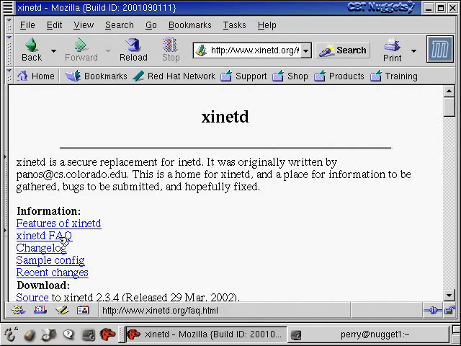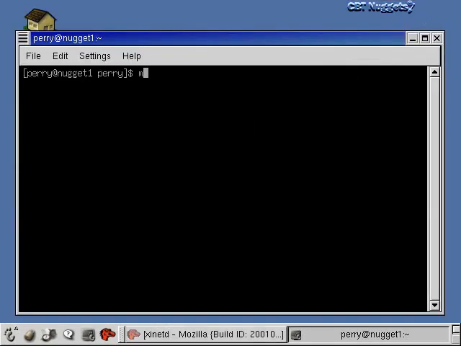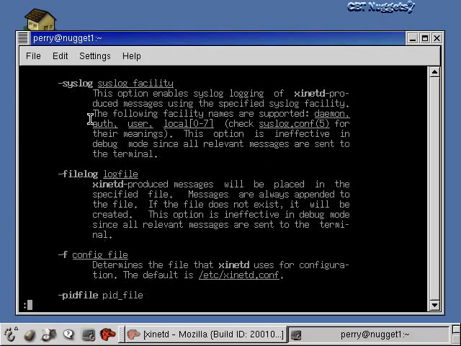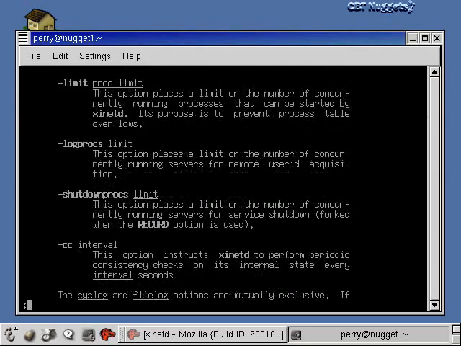There's an FAQ on here that you can read about what questions people have typically about Xinetd. There's sample config files, so you can configure Xinetd to do whatever you want on your system. You can also learn about Xinetd from your man pages. If you do man xinetd, you'll get information here. If you page down through, you'll see different options you can use when you start up Xinetd.